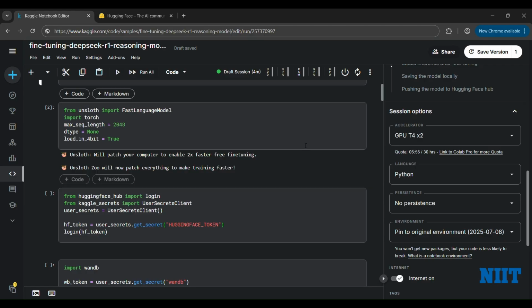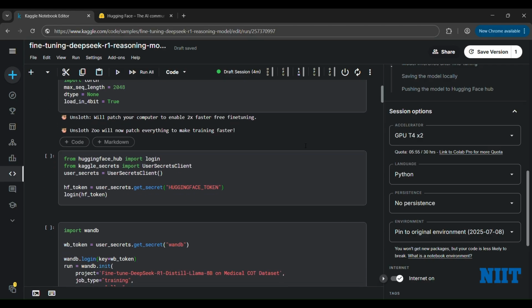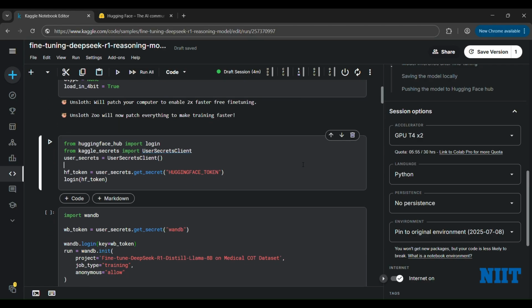Alright, so the next part is getting the HuggingFace token. Now I am accessing the DeepSeek model from HuggingFace, which is why I'm using this HuggingFace token. If by any chance you're using the model from elsewhere, then this line is not needed. Since I'll be loading the model as well as saving the results back into Hugging Face, I'll be needing this. So how do we get this Hugging Face token?